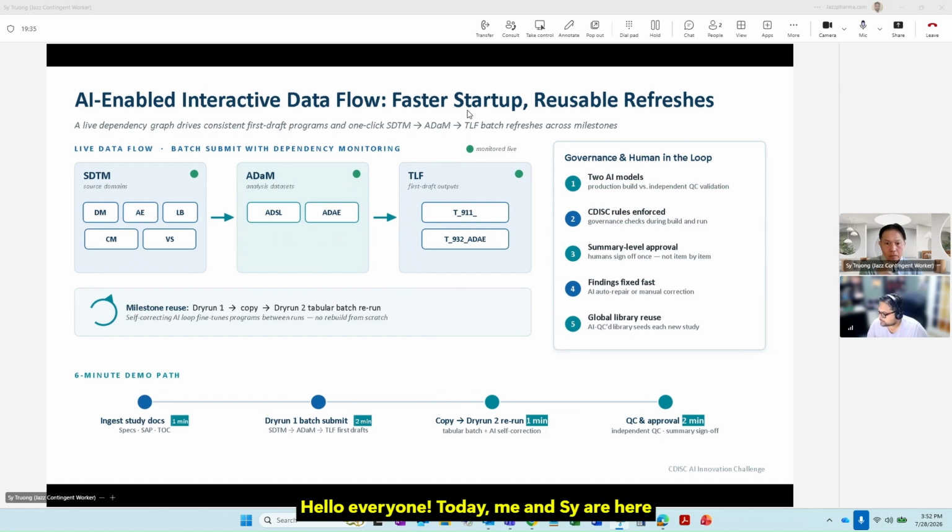Hello everyone. Today me and Sai are here to showcase how AI can simplify and accelerate our statistical programming processes. By leveraging interactive visual data flow diagrams, we can help teams quickly understand data lineage, transformation logic, and study dependencies, improving consistency and reducing study startup effort.